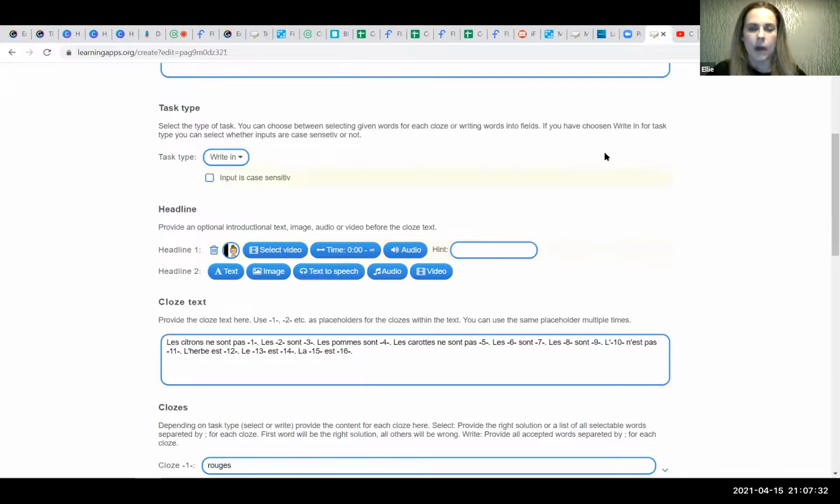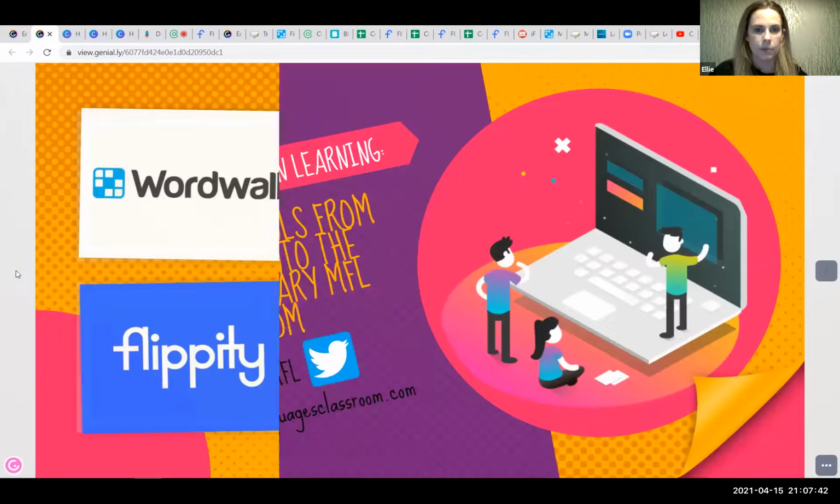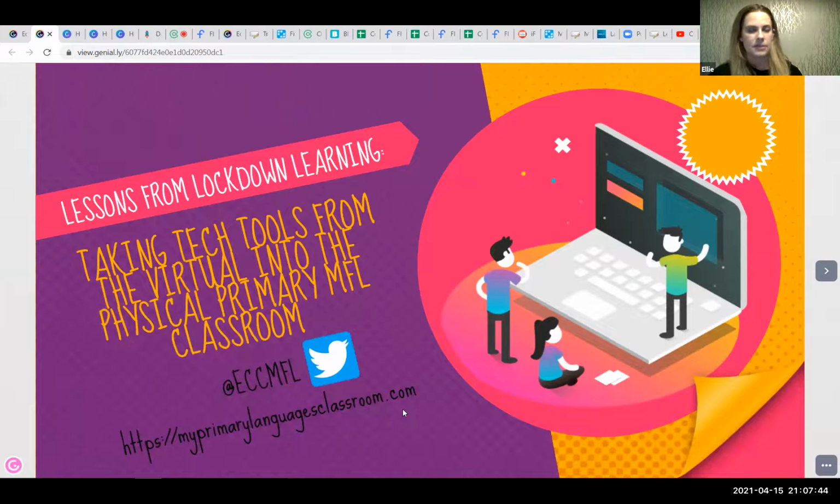There it is. I have also written a blog about this, and I have included some written instructions about how to do this. If you are interested, I'll put the address of my blog, My Primary Languages Classroom, back up here. It's in a blog post on technology during lockdown, and there's a very simple, straightforward written explanation there that's sometimes a little bit easier.